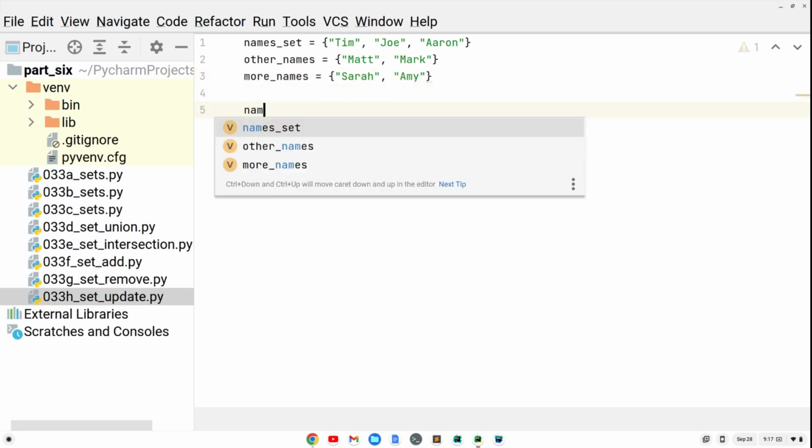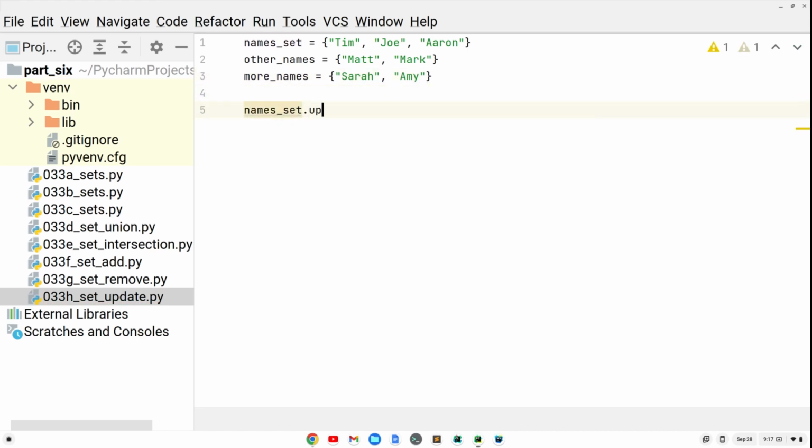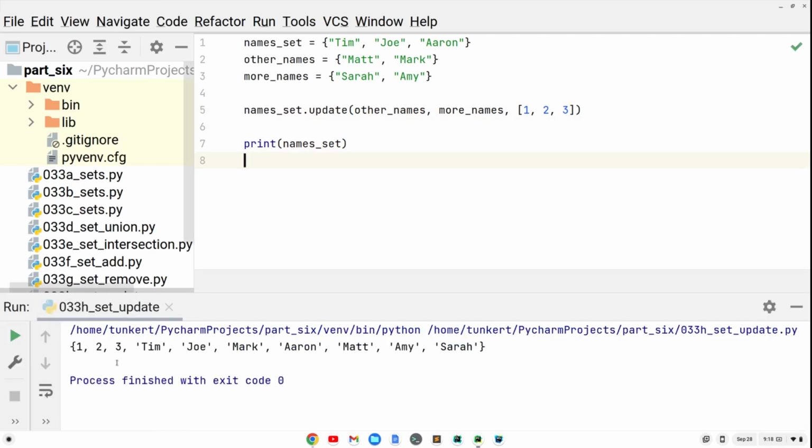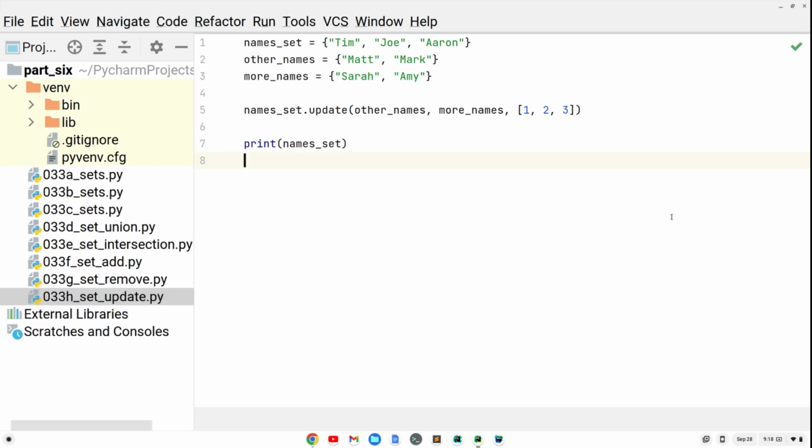And we're going to take this names set, and we're going to do .update. And we can pass in as many arguments as we want here. So we're going to pass in other names, more names, and I'm also going to pass in a list. We do want to pass in some iterables here. So 1, 2, 3, and then let's print my names set here. So if we print this, we get 1, 2, 3, Tim, Joe, Mark, Aaron, Matt, Amy, Sarah. Okay, so that's update. It's a little bit different.